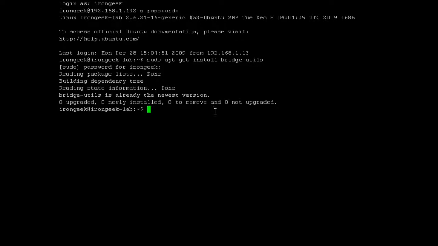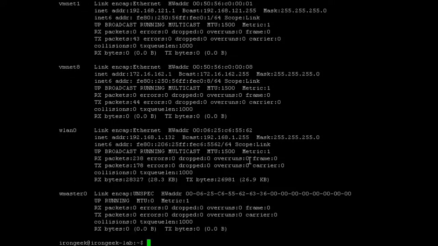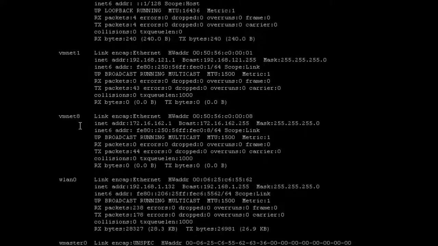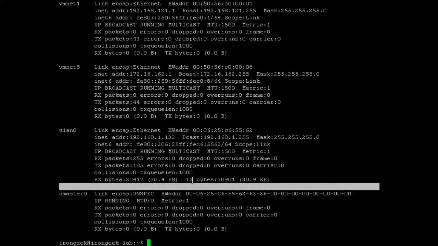The next thing we want to do is find out what interfaces we have, so we know which ones we want to bridge. We see eth0 and eth1. If for some reason nothing appears, or not the ones you want appear, do an ifconfig -a to see all the interfaces, even the ones that are down. But as you can see, we have eth0 and eth1. Those are the two we want to bridge together.